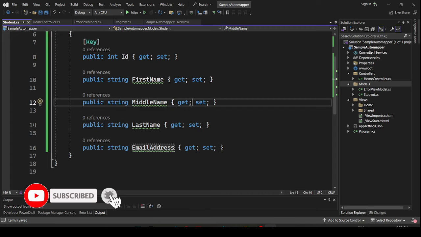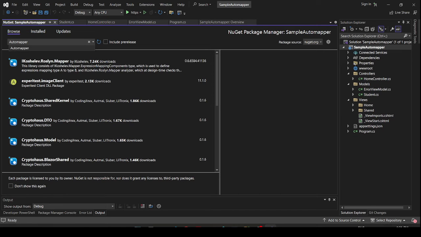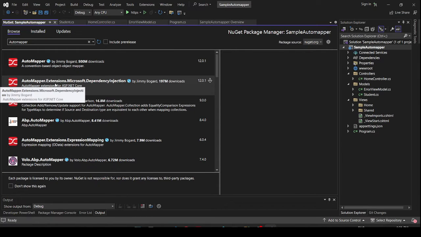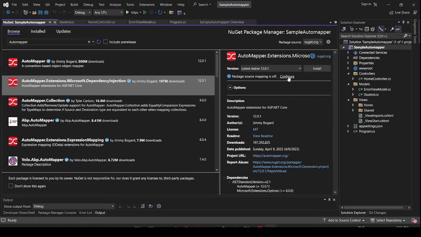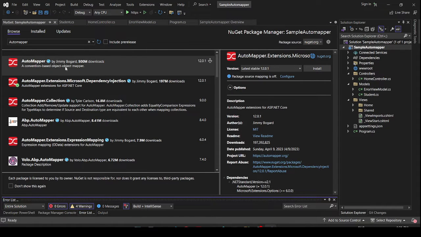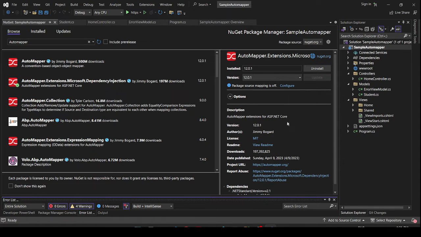So let's try to install AutoMapper. Right click on our project, then Manage NuGet Packages. Then on Browse, search for AutoMapper. I want us to install AutoMapper Extensions Microsoft Dependency Injection. So install this one. If we install that, I think we should be fine.